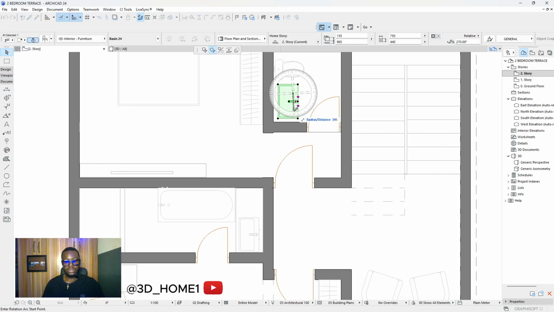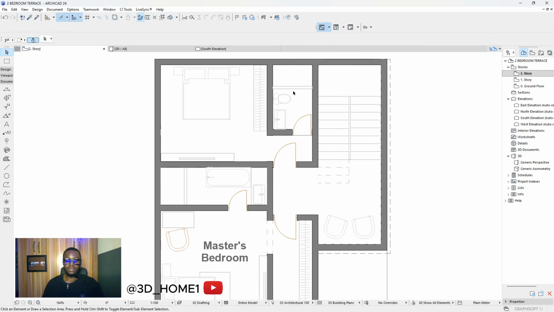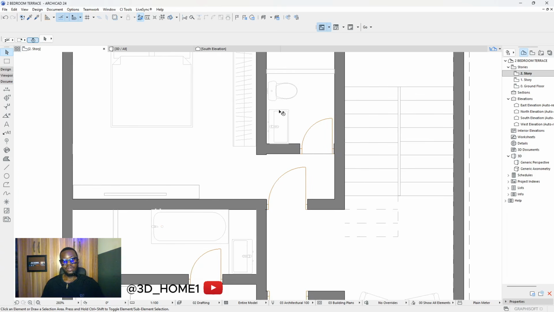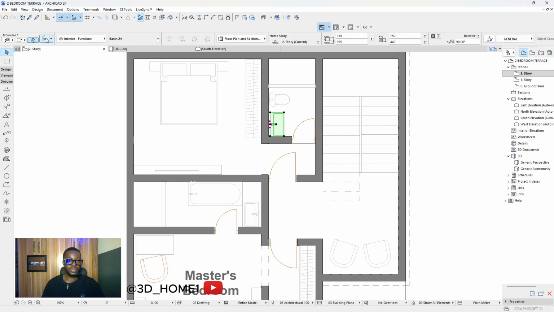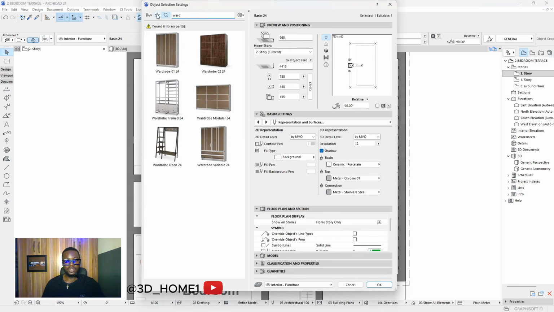Let me rotate this to this point, this point, this point. So we have our toilet, we have our basin, we have our toilet, and so this one is big. We can use the smaller one to gain more space.